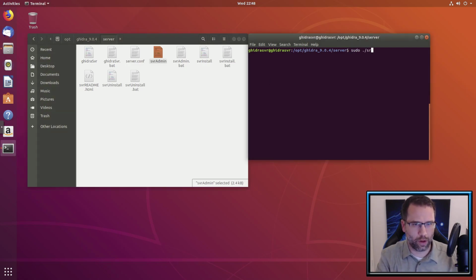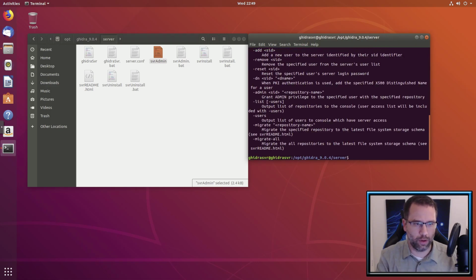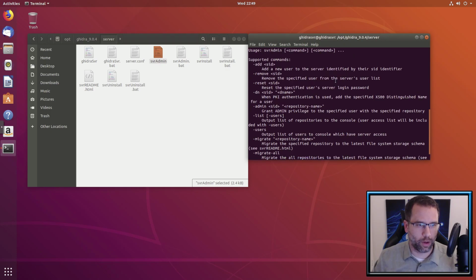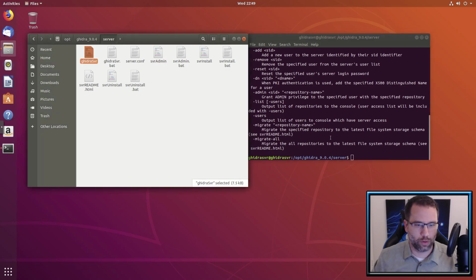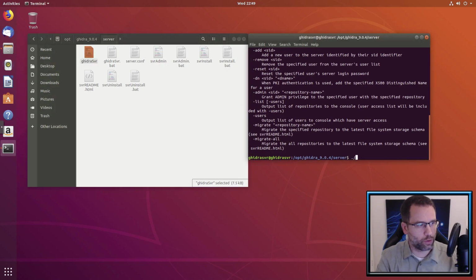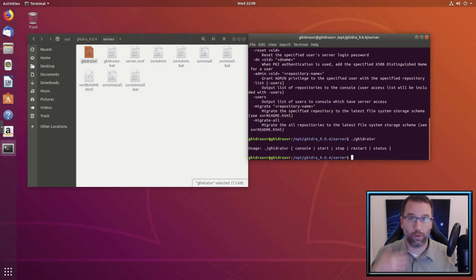Whenever you do a server admin command, it requires you to be in an elevated permission. So let's see what we have. So it ends up that I am incorrect. I did not need to use this server admin command. I want to use the Ghidra server command. What I'm going to do is restart the server because I made a change to it. So in order for that change to take effect, I need to restart the server. So we're going to go ahead and do that.